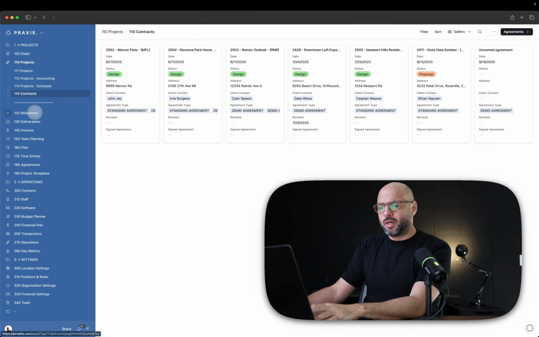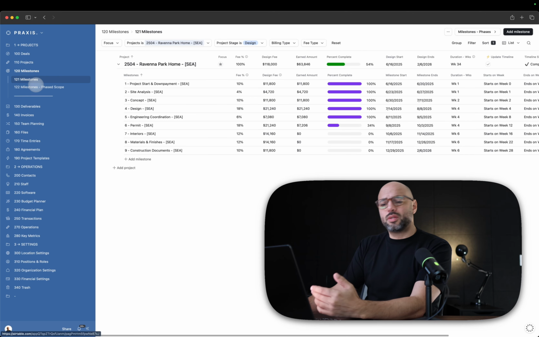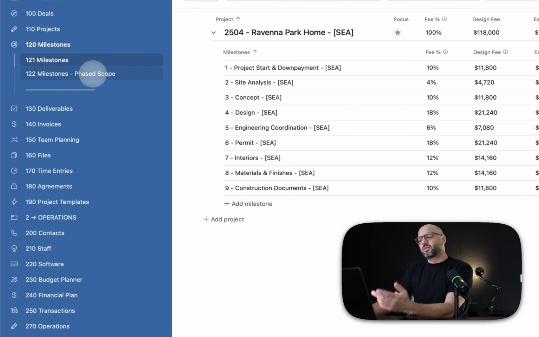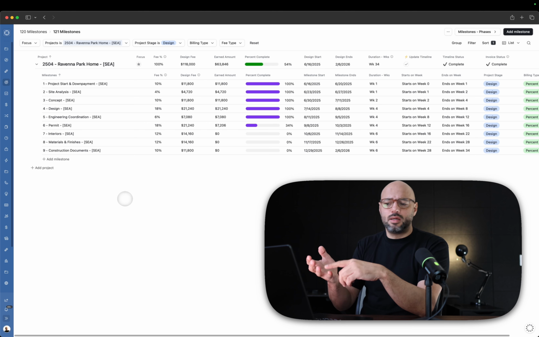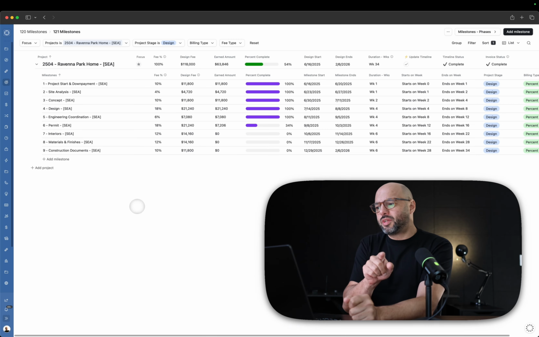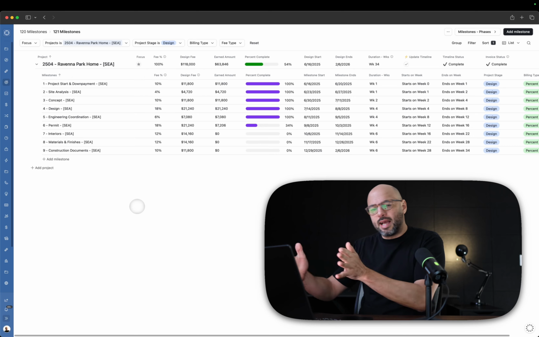So to go to our milestones, we're going to go here to this tab. And it's going to open up two pages. One is our default page and the other one is for phase scope. We'll take a look at this in a second. Let's expand here. So milestones is where we manage the project at a high level. This is where we control fee, scope, and timeline. In particular, timeline works really well. We control the start date of the project at the project level. So if we change the start date of the project, everything slides. But we control the duration of the project at the milestone level, and we do it by week.